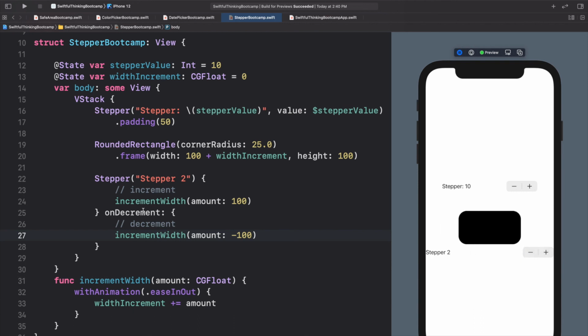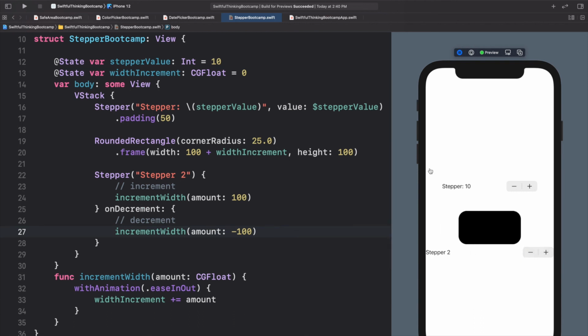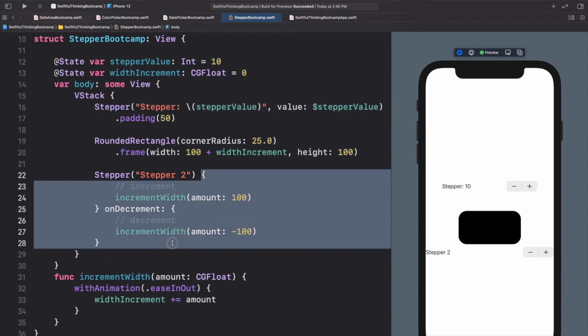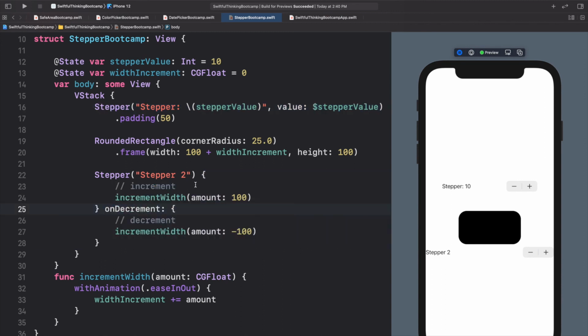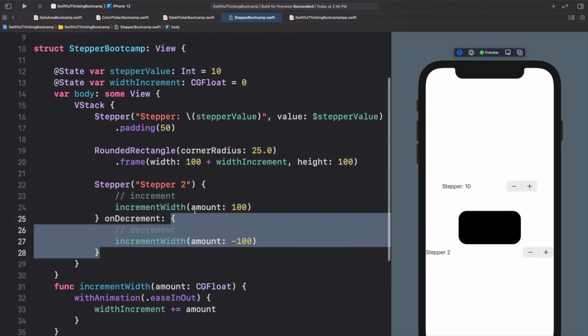But yeah, so that's pretty much all there is for a stepper. It's a way to just increment or decrement a value. A lot of times you want to go up by 1, but if you want to go up by more than 1, you can use this custom completion where you have custom functions on the increment and decrement.